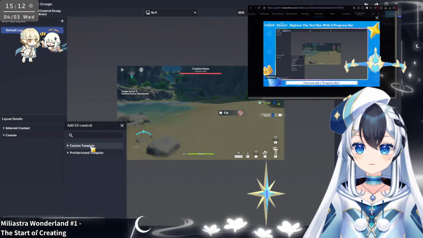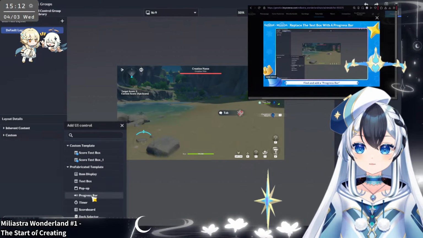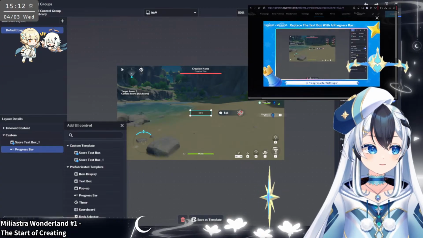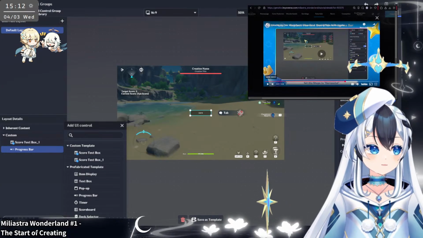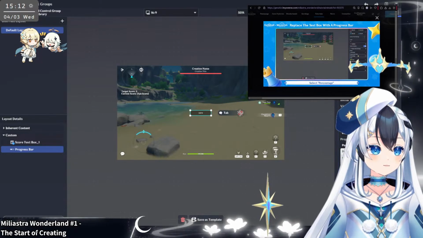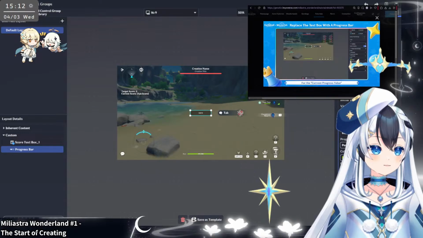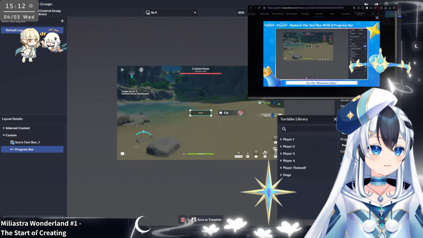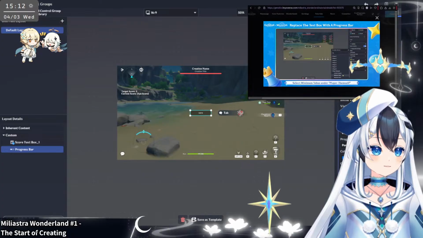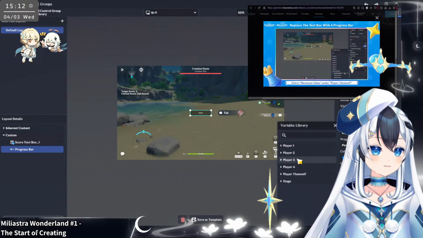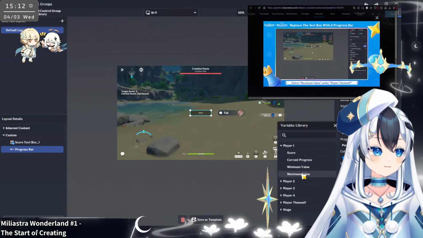Add a progress bar. In progress bar settings, set the shape to horizontal. Under progress bar style, select percentage. For the current progress value, select current progress under player themselves. For the minimum value, select minimum value under player themselves. For the maximum value, select maximum value under player themselves.